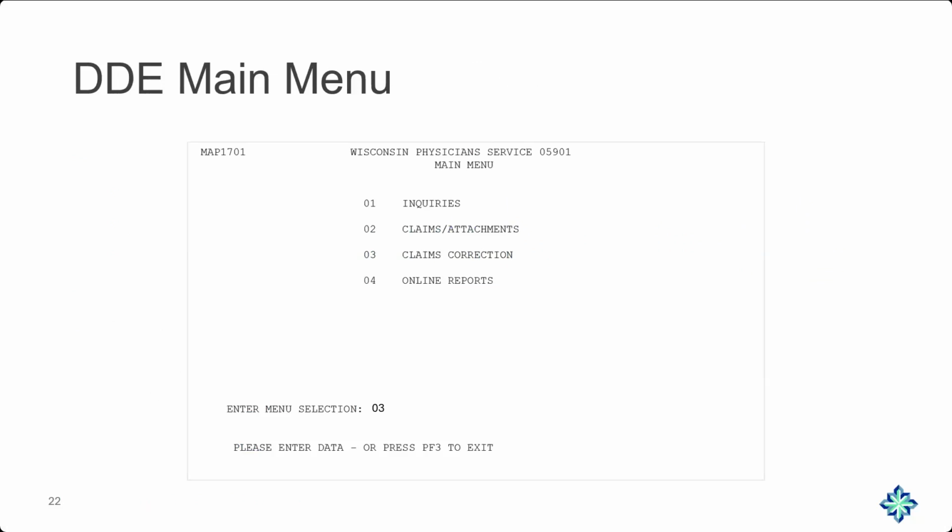To select the claims correction menu, you're going to enter a 3 or a 03 in this lower section down here. You don't actually need the 0. I just put the example exactly as it's shown here, just to hopefully alleviate any confusion. Then you're going to press enter.